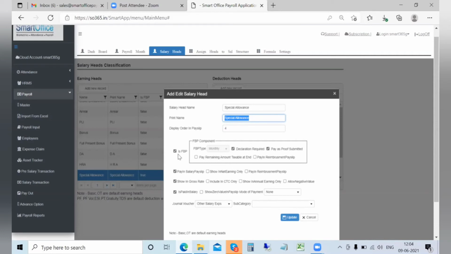We also call it a flexible benefit plan, wherein you can define a head where the declaration will be required to be considered as exempt or non-taxable. Another thing that you can define is pay as proof submitted. So basically this particular head where you check this option will be processed only when you submit the proof for that particular component. This is normally seen in the case of allowances like LTA or medical allowances, which no longer exist anymore.